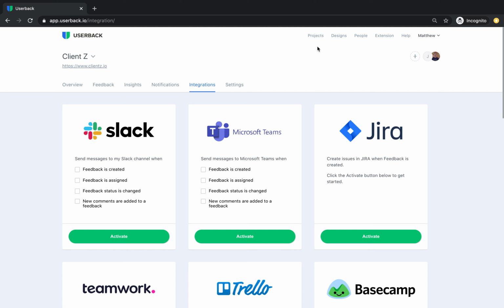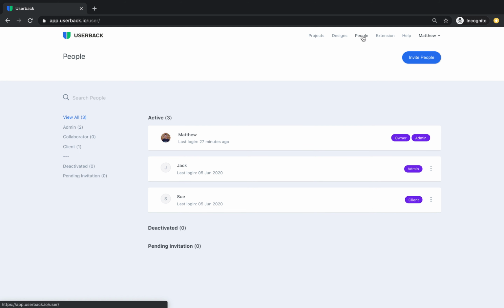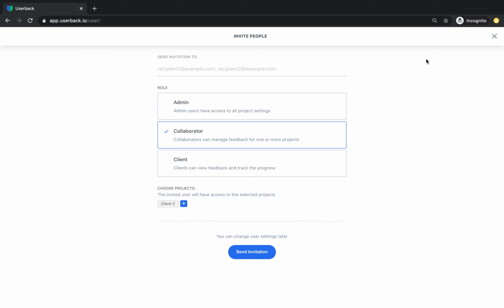The next thing you probably want to do is to invite your colleagues to the project. So we come up to the People menu, and this is a very simple process of inviting your team. So when you invite your team, you simply add in an email address, and Userback will send them an email invitation, and it will prompt them to create their own username and password to access this account.